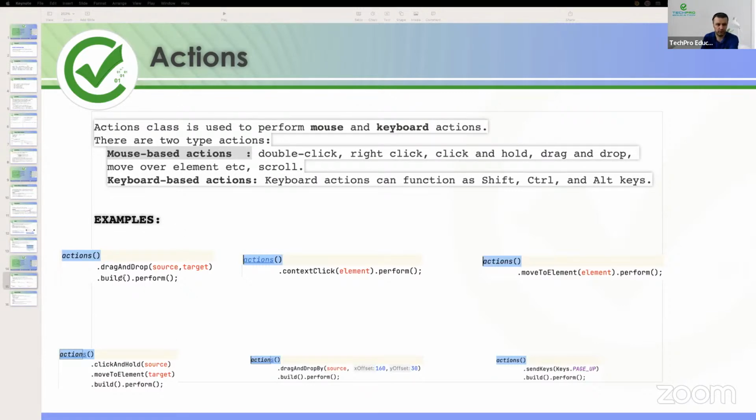So this is used, for example, to drag one element on the other element. This is used for right click. This is used for moving the mouse over a specific element. This one, click and hold, move to element. These two do the same thing with different methods. Even this one does the same thing with different methods. So these are all used for holding a source and moving it over to a specific target.